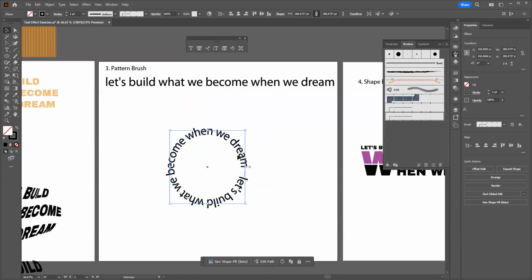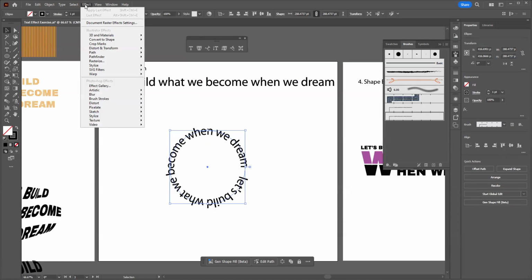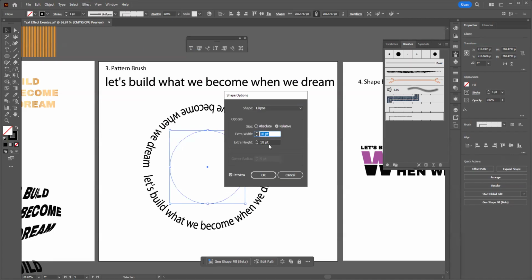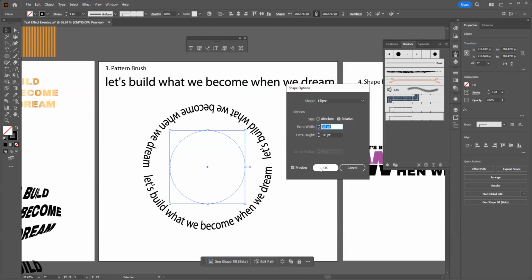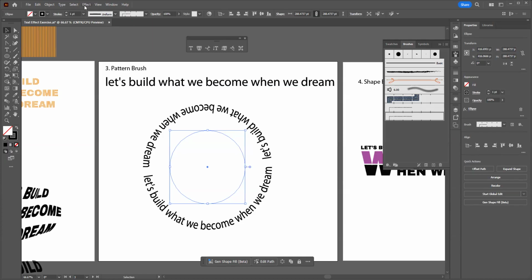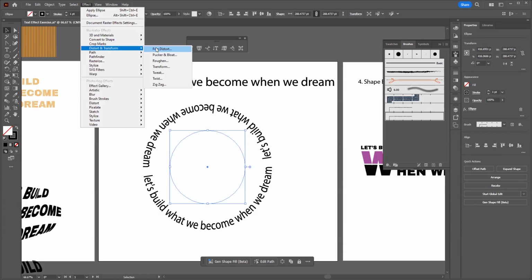Okay, but I wanna create a little bit dramatic. So what I can do, I can add some more effect from here. Okay. So go to effect, and the first thing I wanna do, I wanna convert to shape. Okay, because now you can see this is on our stroke. So I wanna add some space here. So what I can do, convert to shape, ellipse, and I wanna keep it default. Okay, so say okay.